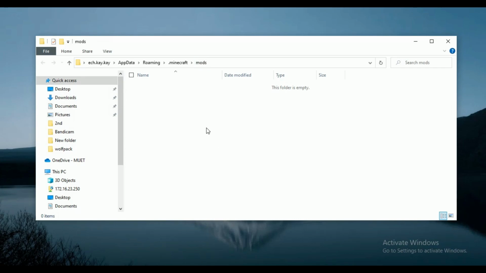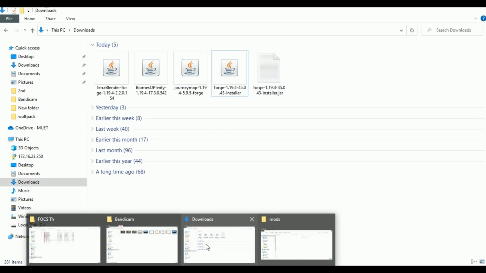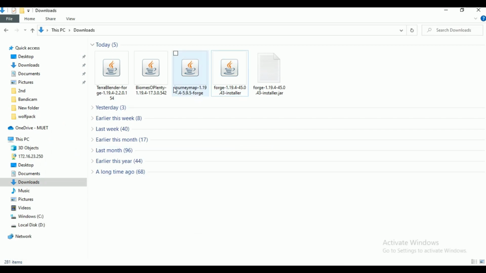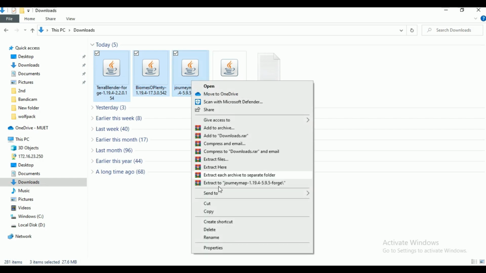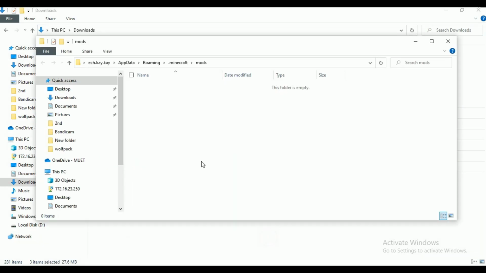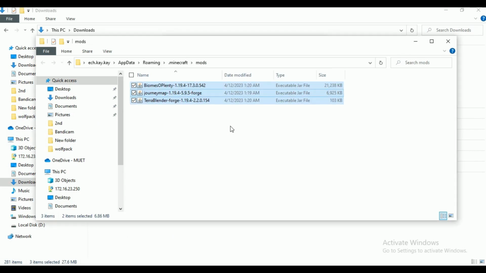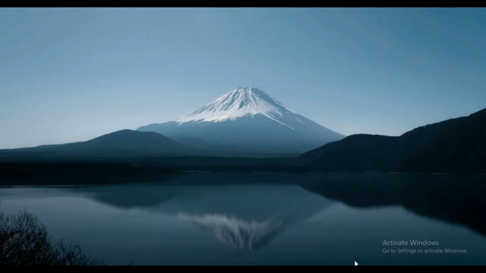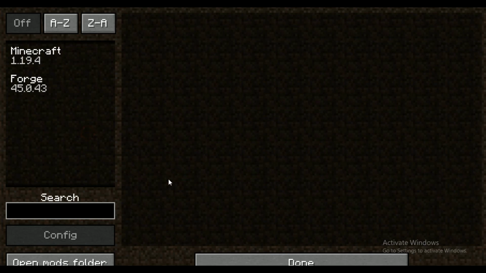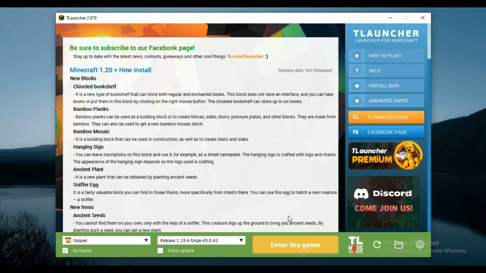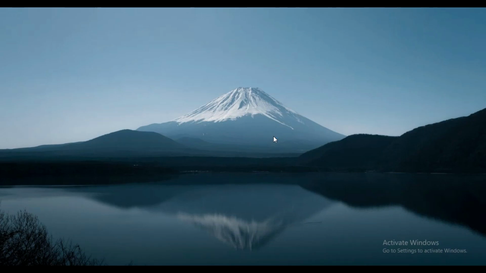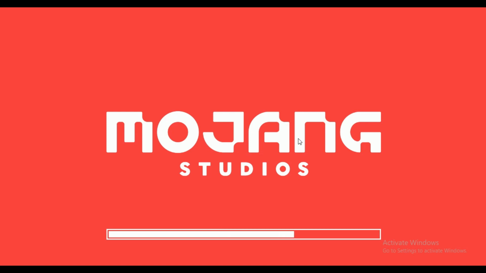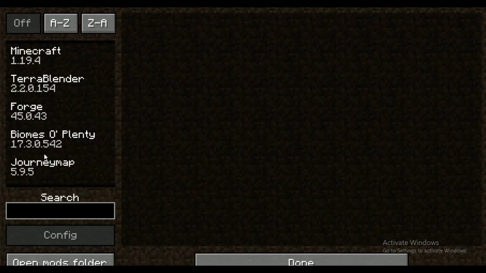open mods. Here you won't be able to see any kind of mod, so just tap on the browse button and simply copy and paste the mods from the downloads folder to the mods folder of Minecraft. To actually see and run them, you will have to restart your game. And after restarting, you will be able to use them.